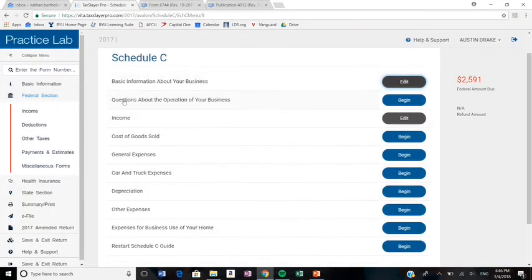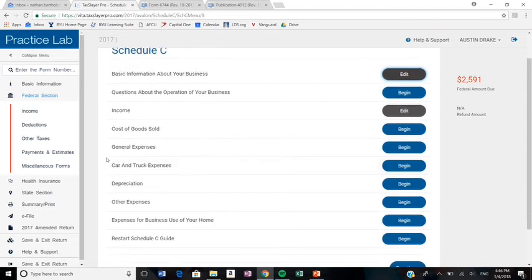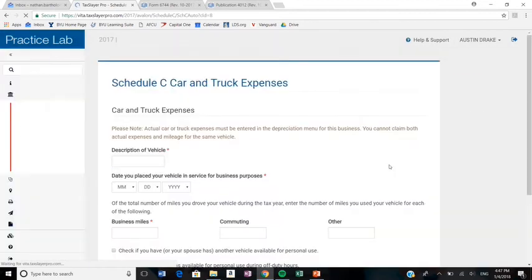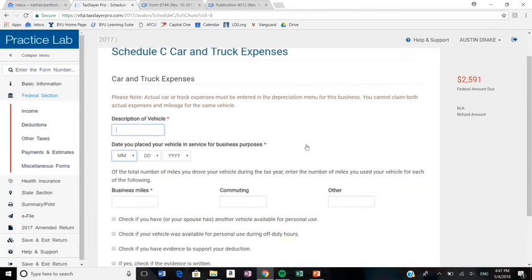You look down here, this gives you all the different things that show up on the Schedule C about his self-employed business. Car and truck expenses, that's probably where the mileage is going to be. So let's go ahead and hit that. It's going to ask us for some things.